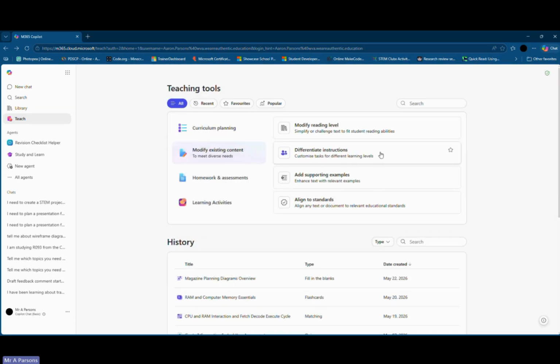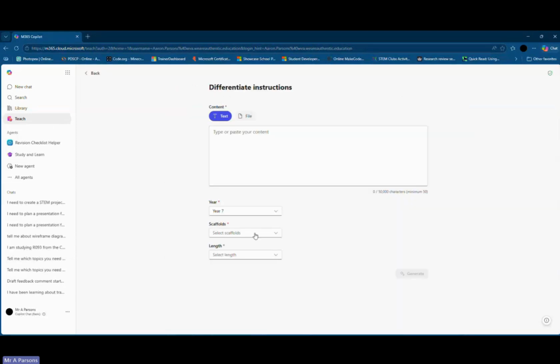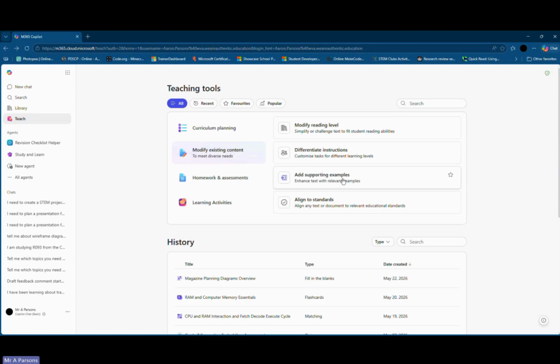But differentiate instructions. So if you've done quite a big instruction set on Teams, you could drop your instructions in here. And again, change it. Do you want it step by step, an example answer, hints? How long do you want it to be compared to the original? Then you've got 50,000 characters and it will read the characters from file as well.